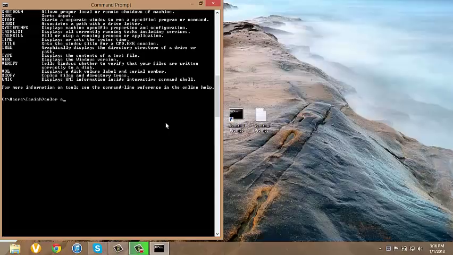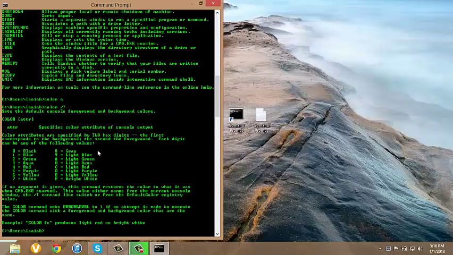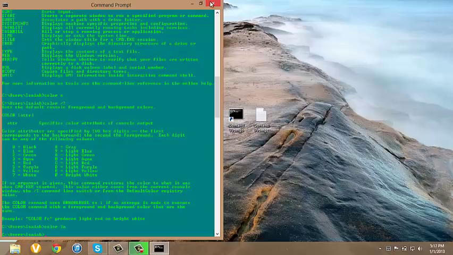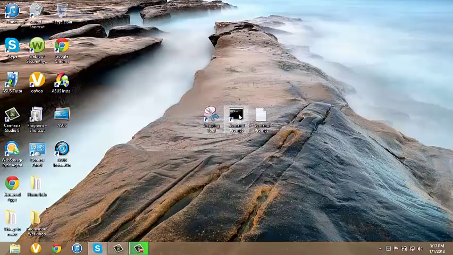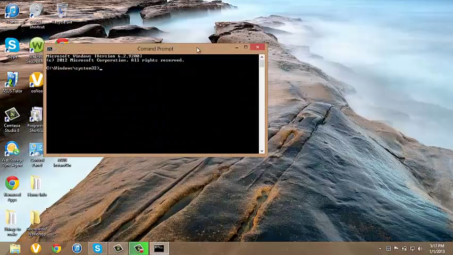Alright, what you're going to do is type in color A, and that'll turn your command prompt green. And if you want to see more colors, type in color slash question mark, and that'll give you all the colors in a list right there. You can stack colors too, so it'd be like color 3A, that's blue and black. I hate doing that, so I'm just going to make it look more like a computer hacker.